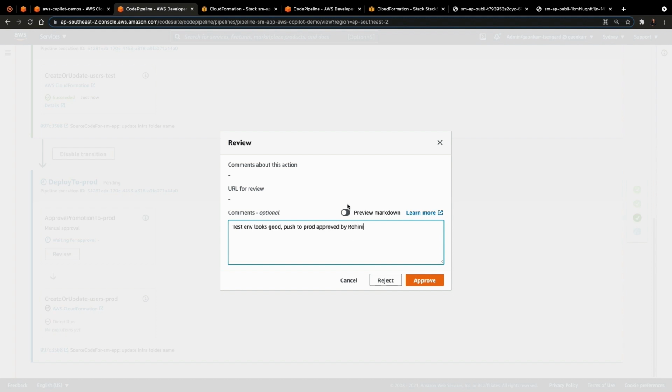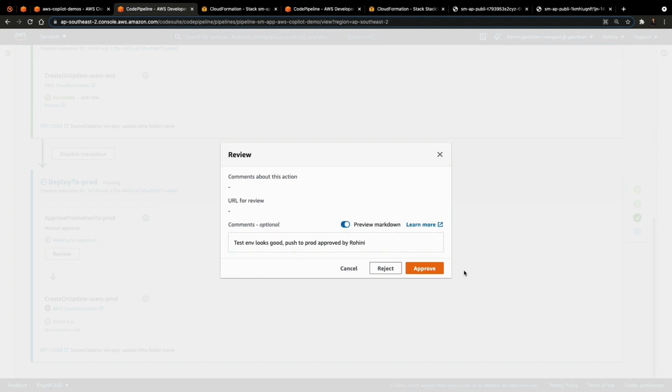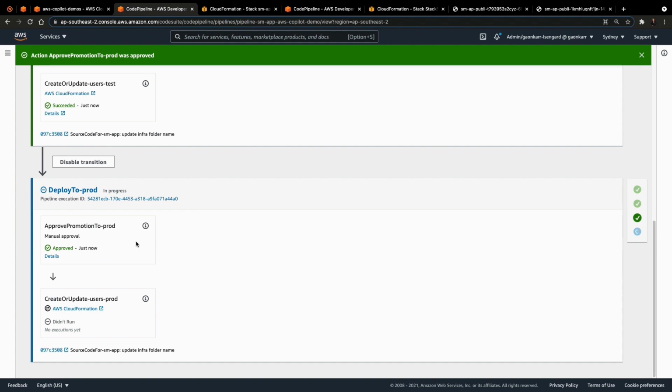Okay. If you want, you can also put it in Markdown and you can say, do you want to approve or do you want to reject? Let's say we approve this. Now, once you've approved this, it will automatically go ahead and push this update to your production environment. Just give it a few seconds and it should automatically go ahead and start pushing to your production environment. And in this case, what will happen? Similar to your test environment, it will now go ahead and update the CloudFormation template for your user service in the prod environment.